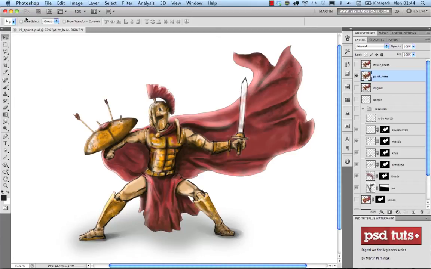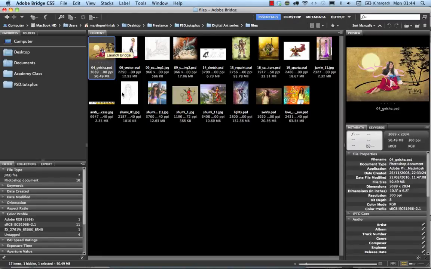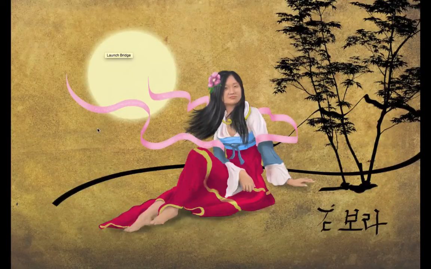Let me switch to Bridge by clicking on this little icon here on the top, where I can easily show you some examples of my work. And by selecting a file here and pressing space, we can see a full screen preview. I usually work from photo references, but most of the times only for just a specific part of the artwork. In this case, I only used a photograph for the face.